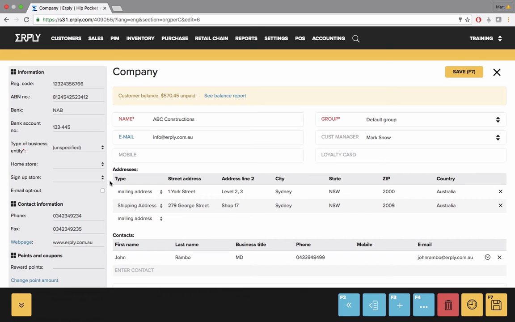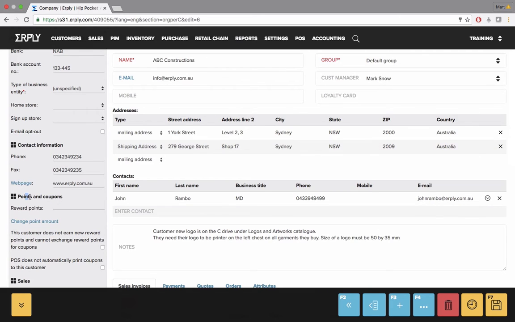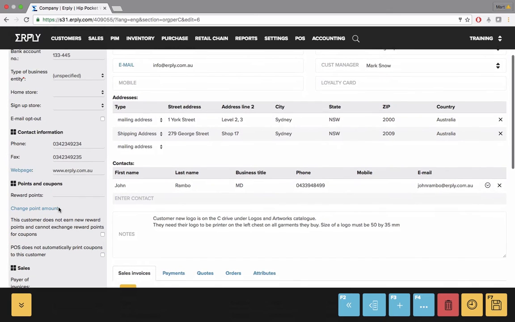Here you can see that the screen is split to two sections. On the left, there is the information part. Here you have your general info on your customer like registration and ABN numbers, banking details, contact information like phone, fax and website fields. You can also see how many customer reward points have been accrued and also change the balance from here. We will be explaining how to set up reward points and how to use them during retail chain and settings module training videos.